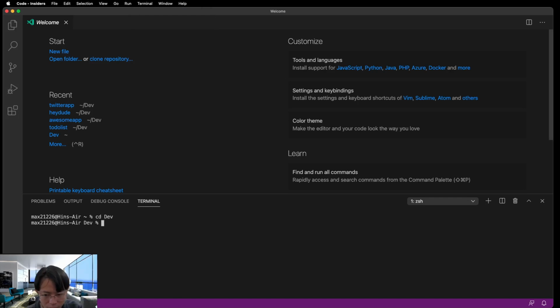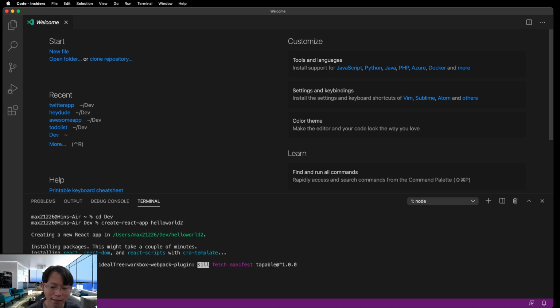Just find a directory. I normally put it here, and then you just say create React app and give a name, Hello World 2, like that. And then this will create a bunch of skeleton files for your React project. And once it's created, we're going to do slight modifications just to make it easier for us to inject our new code and get rid of all those boilerplate files that we don't need. You'll see in a minute.